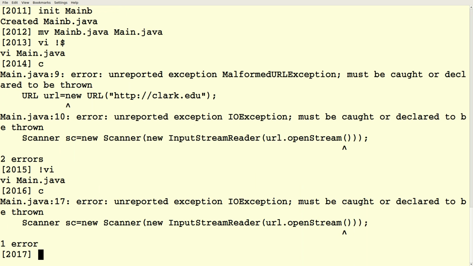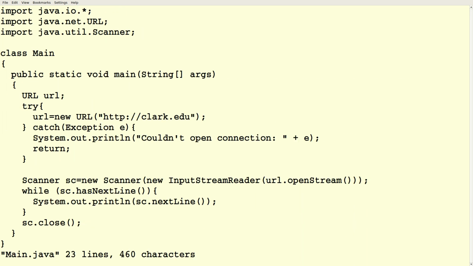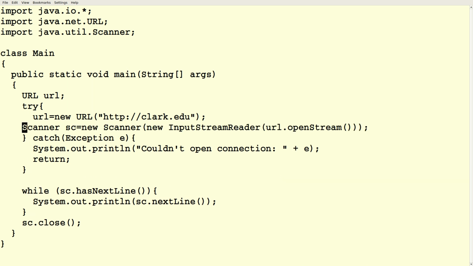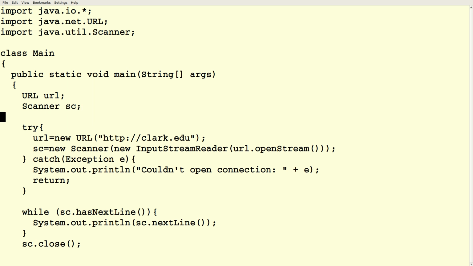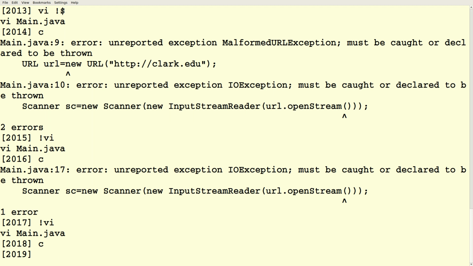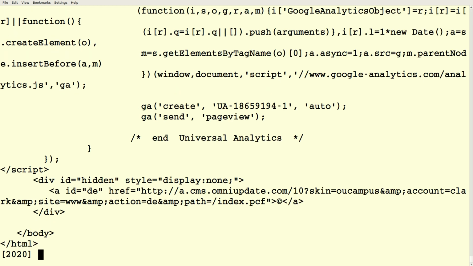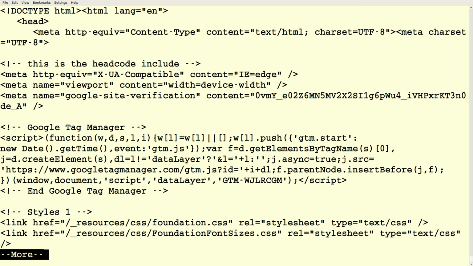Happy? Oh, I got one more. My scanner. Okay. I'll just go ahead and do that in here too. So you run this, we got a bunch of stuff. So let's put that through more.